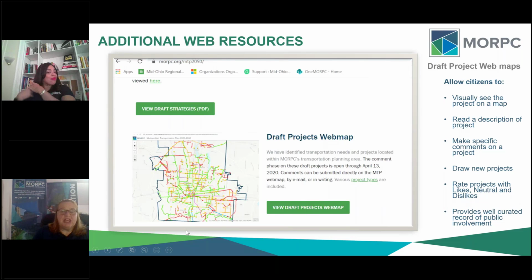So a little bit about it. We have received over 1,000 comments via this tool every time we've done it. Citizens can give it a like, a dislike, or a neutral. They can make comments on a project. They can draw a project on the map. It has to be approved by our staff before it actually goes up live. So that's another beautiful feature of this.